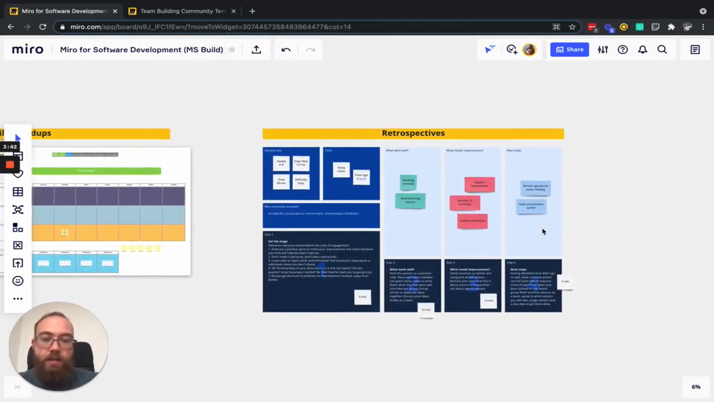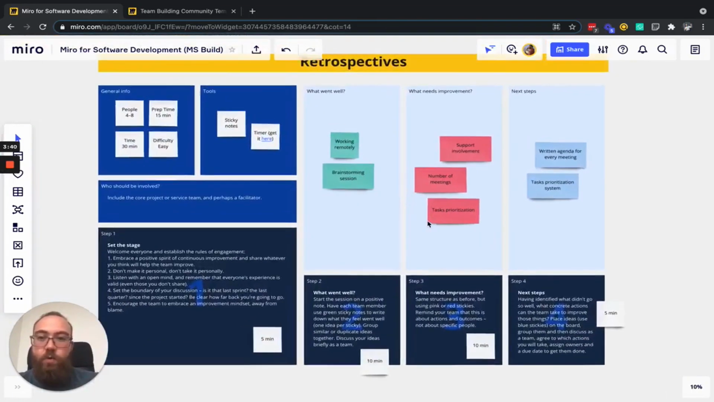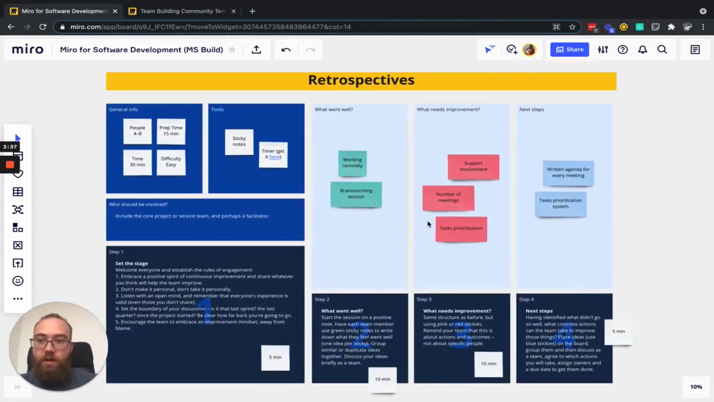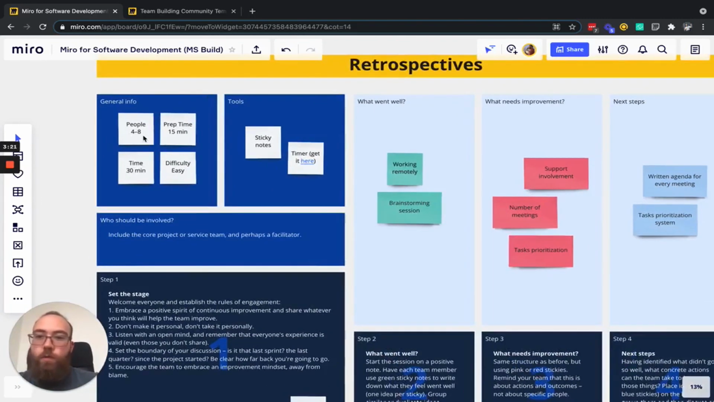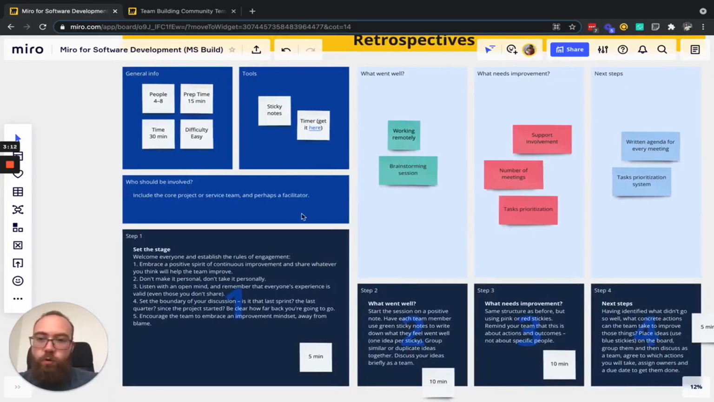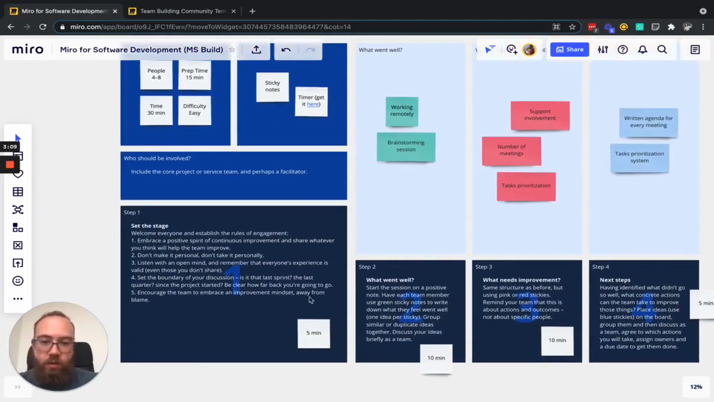Let's take a look at one more classic template before we move forward to my all-time favorite. So this is a retrospective which you can also run asynchronously. There is general info on how actually to do that. So if you had never run retrospectives, you can simply read that, okay? It is good for 4 to 8 people, and it's just 15 minutes to prepare. It's quite easy and requires 30 minutes. Who should be involved and how you do it from stage 1, 2, 3, and 4.